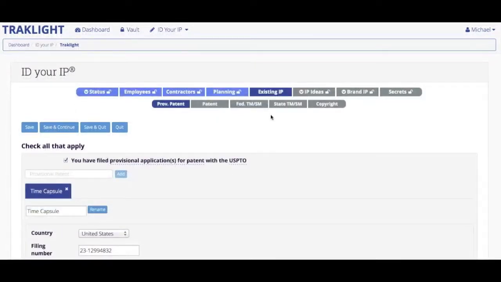I've moved ahead to the existing IP section of the questionnaire. If you needed to go back to any of the previous sections, you can do so using the progress bar. Click on the tab you want to go back to and you can edit your answers. The sections are blue because they have been successfully completed.